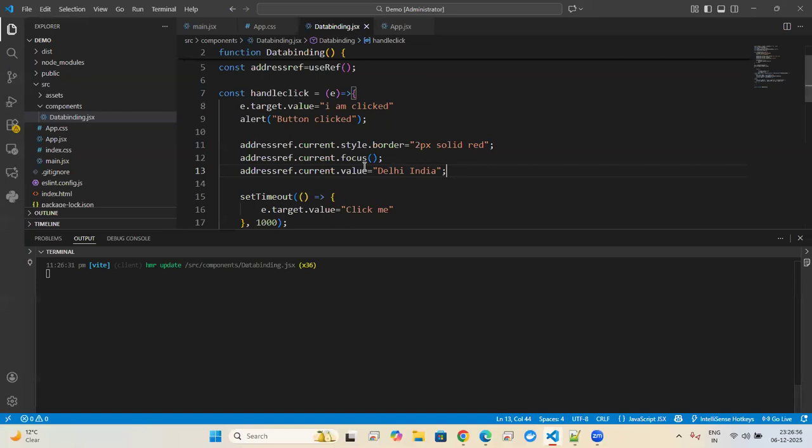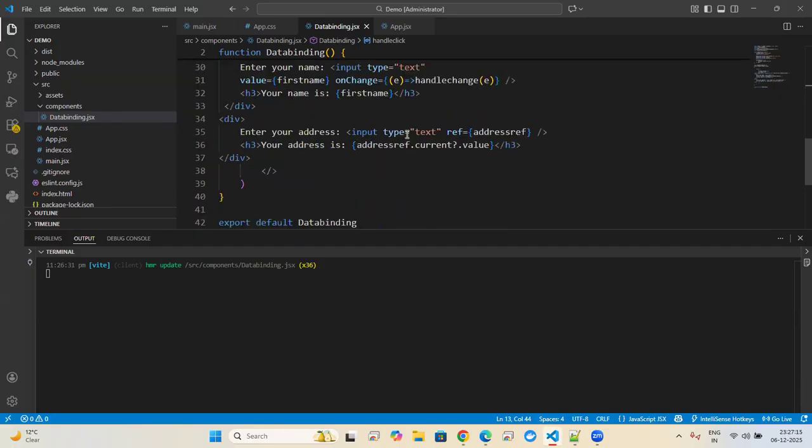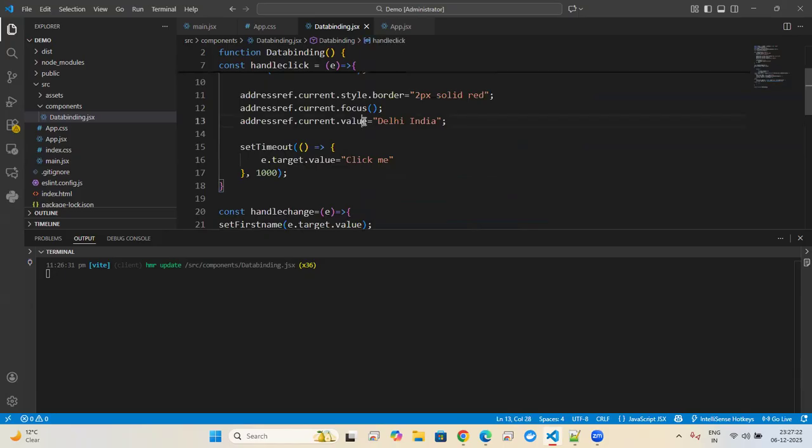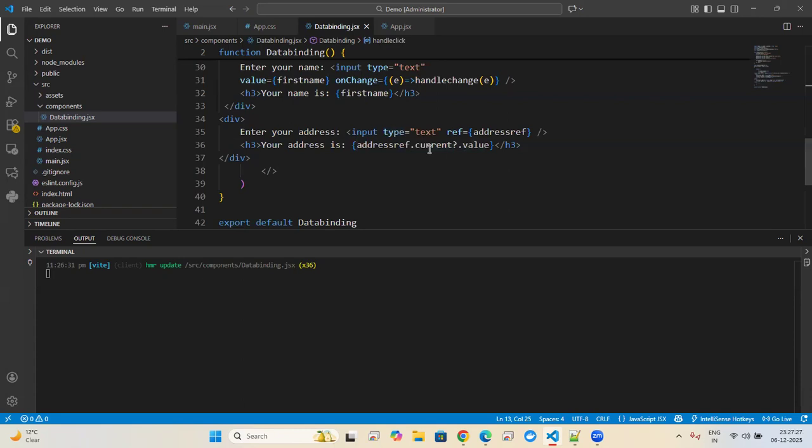So I have changed the focus and border and set the value India. I change these things here through the DOM: I am changing focus and border. If you want to add a class, you can do that too. We are doing this through the ref, and this also sets the value here. ref.current.value. But why is it not showing this value?